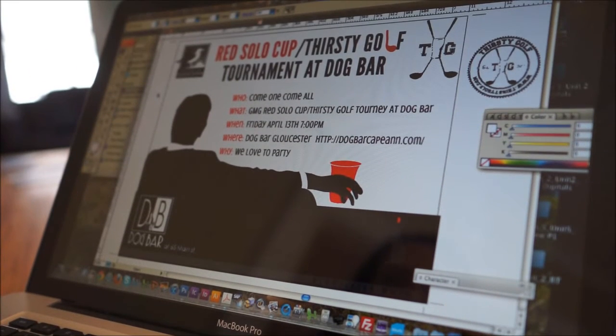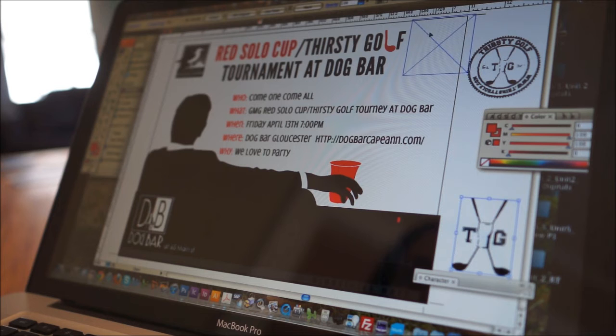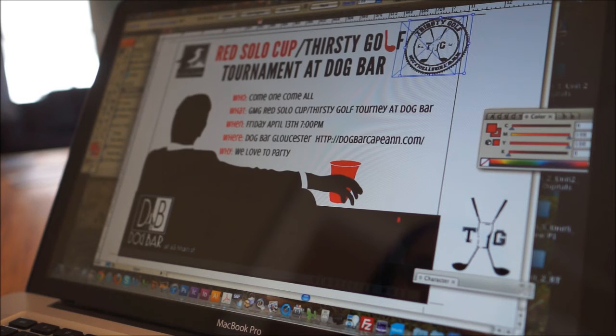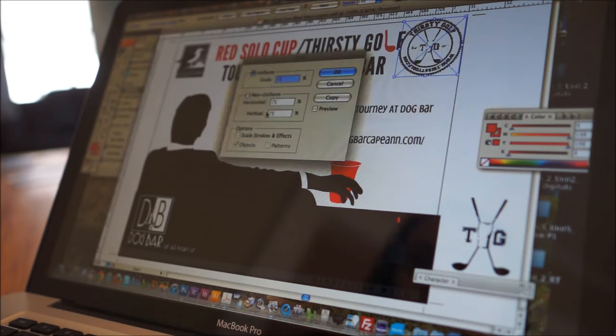All right, Sona. Right now we're working on designing the flyer for the Red Solo Cup Thirsty Golf Tournament at the Dog Bar. That's right. It's going to be a big event, but we're just trying to decide which logos to go with here. We had this Thirsty Golf logo in, and I think we're going to swap it out for this crest. Yes, exactly. I'm going to minimize it just a little bit to make it fit.